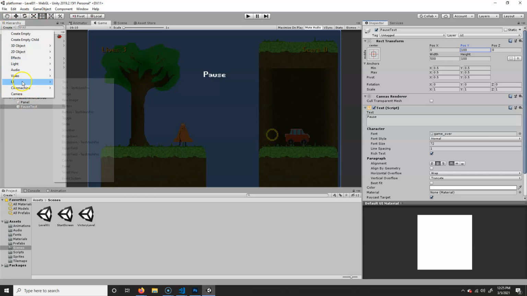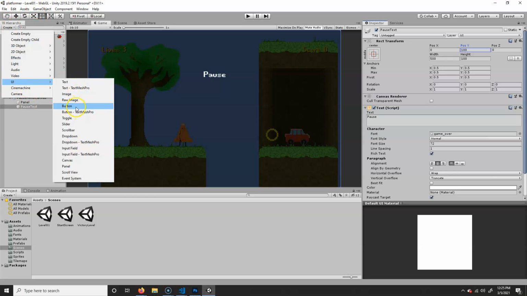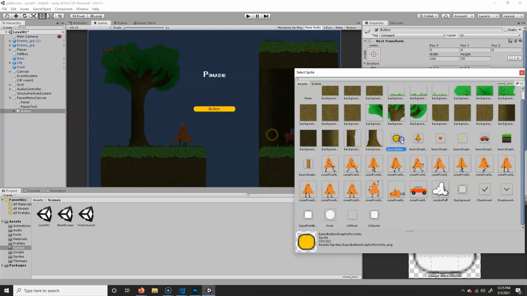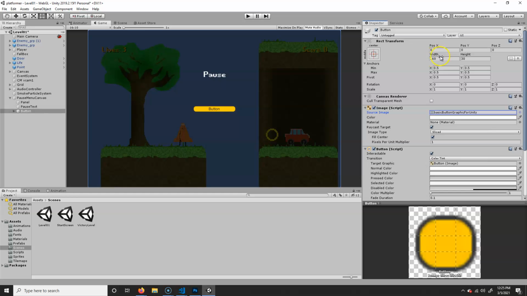So, Create UI, button. I'm just going to go ahead and select my same sprite as before. And let's do width, let's do, I don't know, 200. Oh, you know what? It wasn't that big. Oh, whoops. I went negative with that. Hang on. Okay, let's try. Let's do 100. That's probably better. Okay, but that's going to be the size and the scales based off of that.